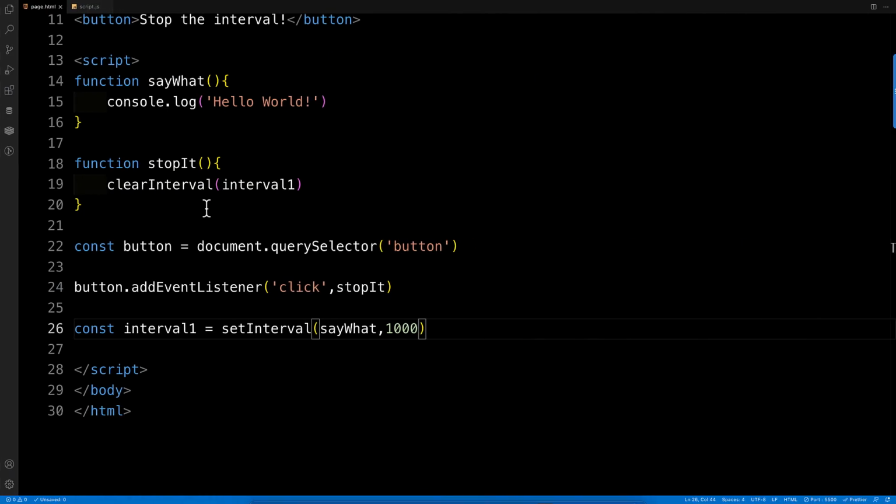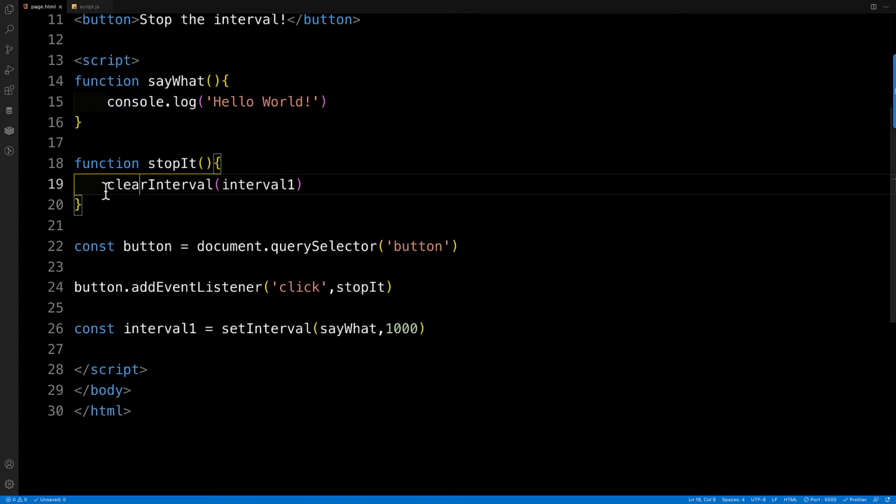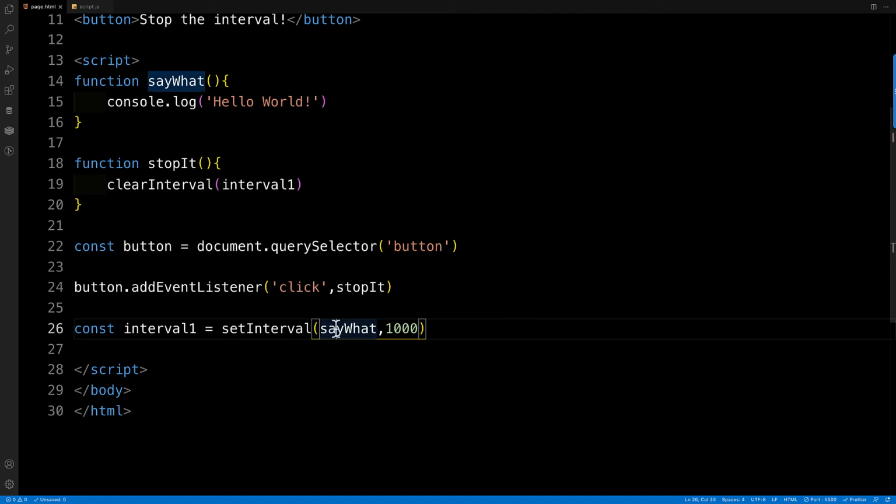Cool, right? So we covered querySelector. We created two basic functions that don't take any arguments, and we used the querySelector. Like I said before, we created an event listener, and again, we haven't even covered this yet, so that when someone clicks that particular button, we call the stopIt function. And then we were able to create an interval that fires off every 1,000 milliseconds, which is 1 second. And then every time that fires off, we call the sayWhat function.